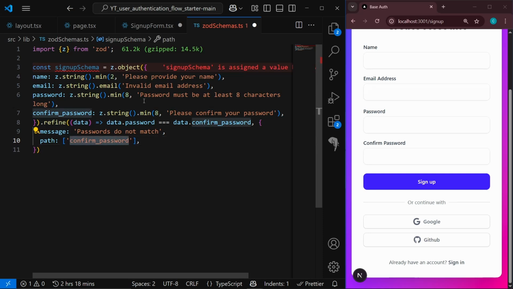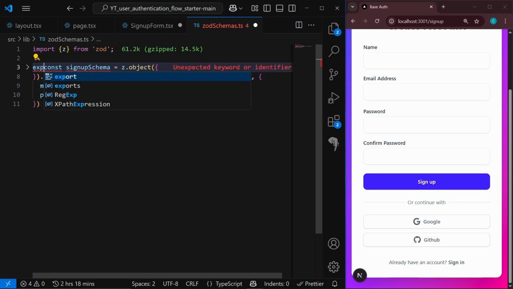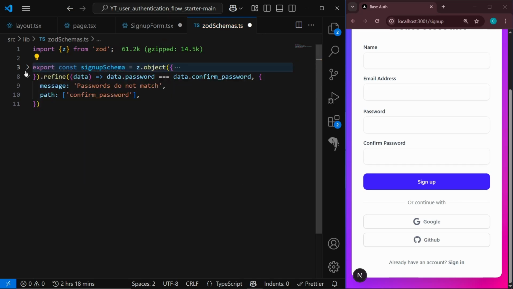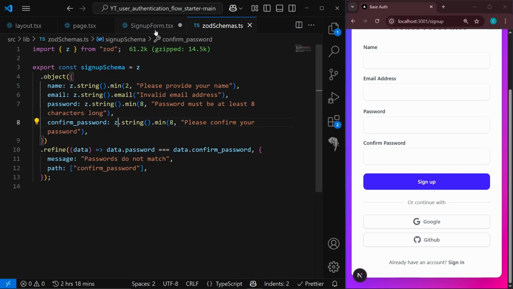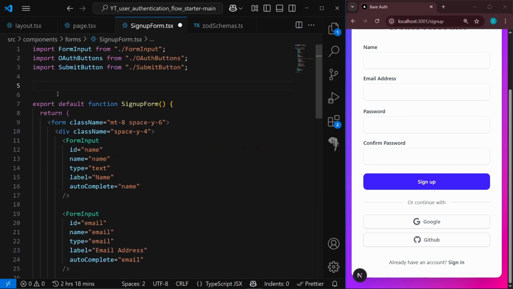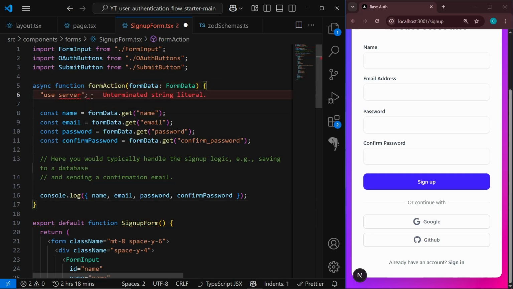All right, so now we need to export our schema. I'm going to come here and export this so that we can use it in our sign up form. All right, so now we go to our form. Here we're going to define our form action. Our form action is going to be an asynchronous function, so we're going to call it form action, right?